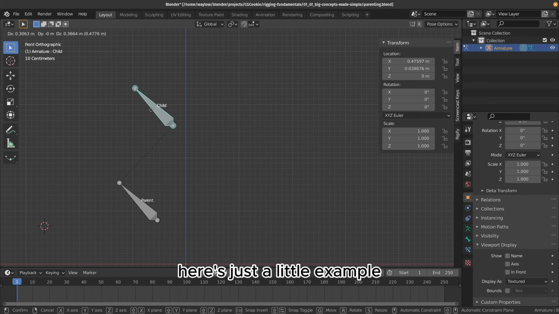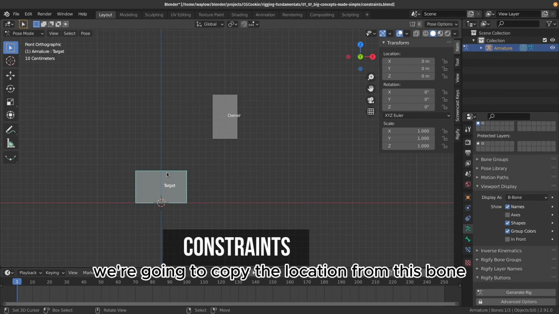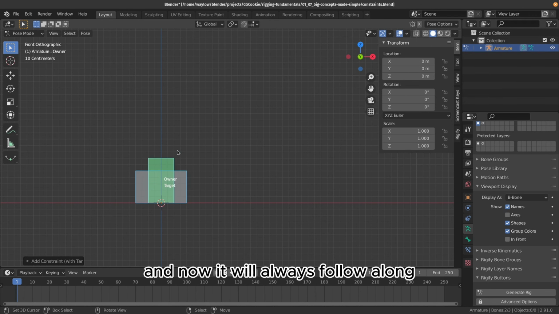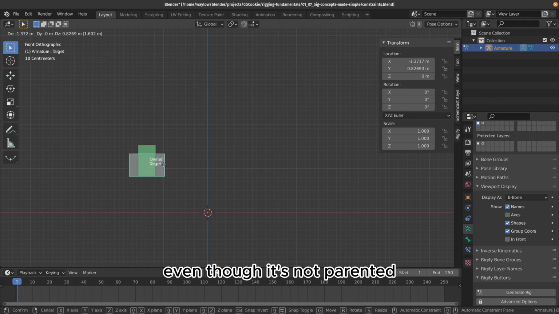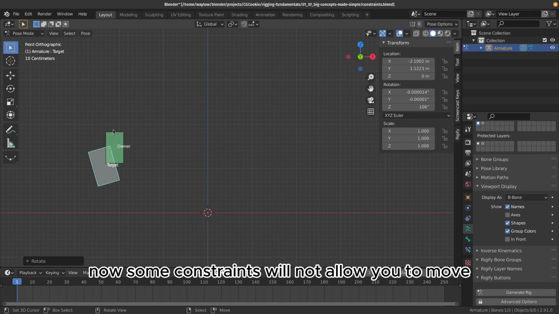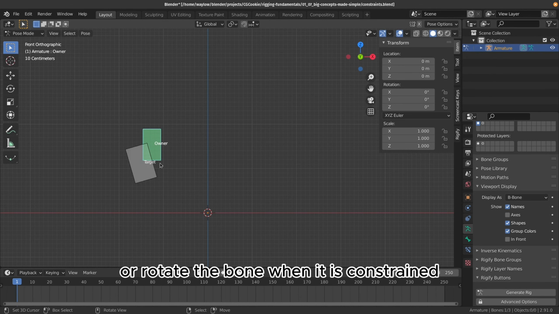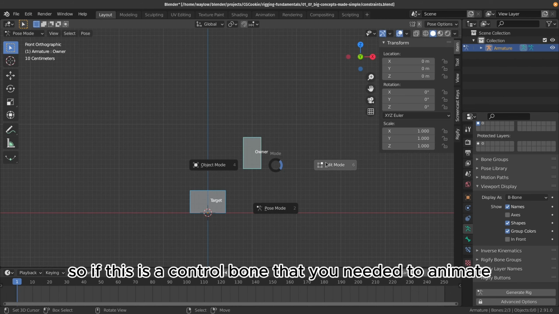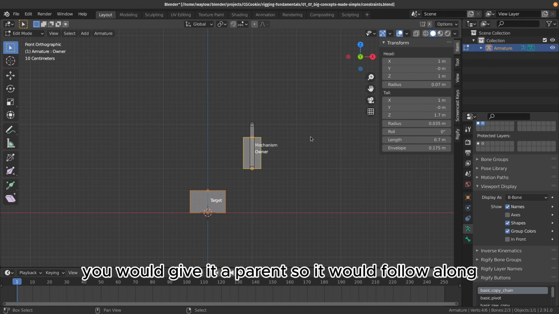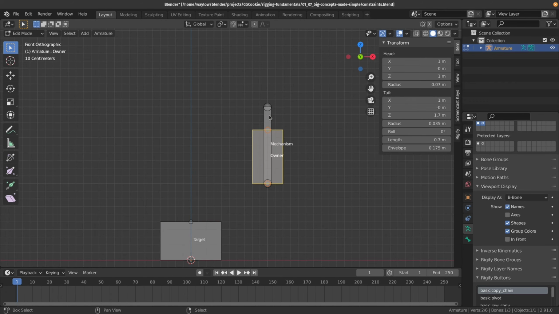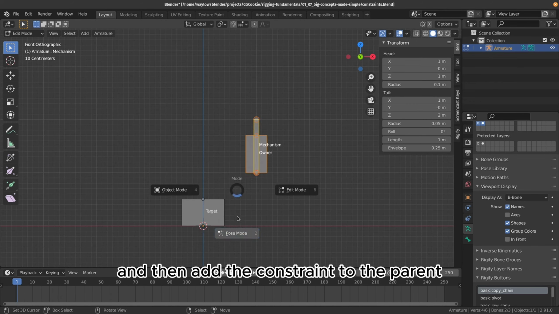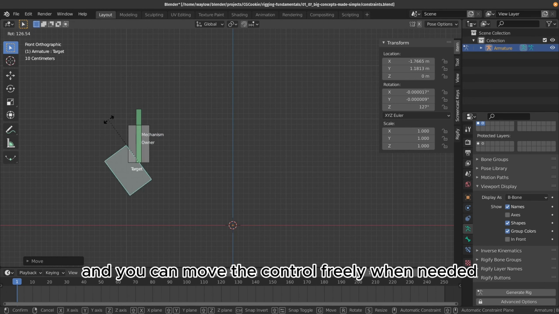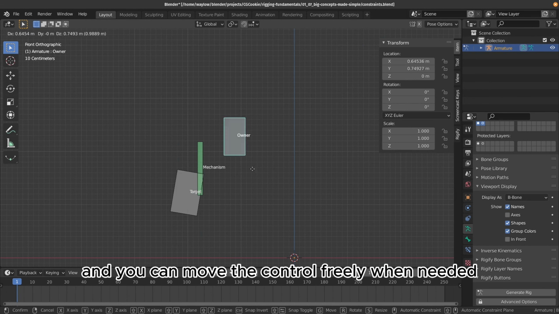Then we have constraints. Here's just a little example. We're going to copy the location from this bone to the other bone. And now it will always follow along, even though it's not parented. Now, some constraints will not allow you to move or rotate the bone when it is constrained. So that's where our parenting comes in. So if this is a control bone that you needed to animate, you would give it a parent, so it would follow along, and then add the constraint to the parent and not the control. And now it follows along, and you can move the control freely when needed.